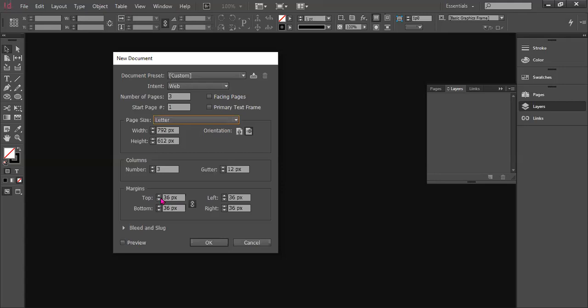So anything that is within the margins, or within the measurements you have given, is not going to be left behind. And then you click OK. Now our document will be open. Then we see how it appears. Our page, we have 3 pages and 3 columns.